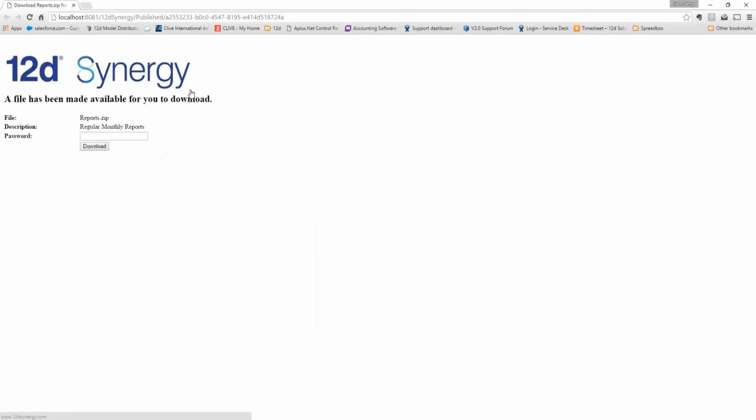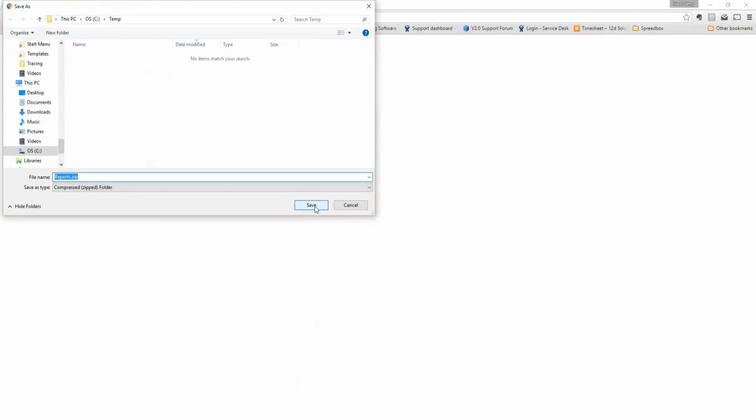Now, all this is customizable. We have the 12D Synergy logo. You can put your company's logo if you want, and you can have disclaimers. All of this is customizable. It prompts me for the password, which is download. When I click on download, that will download the zipped file onto the local drive.